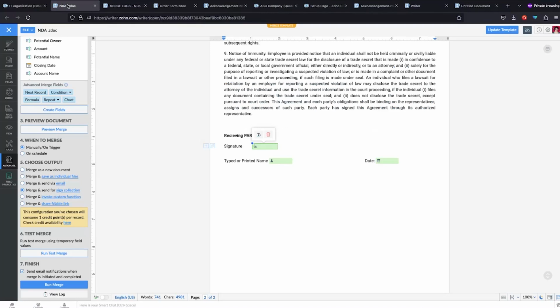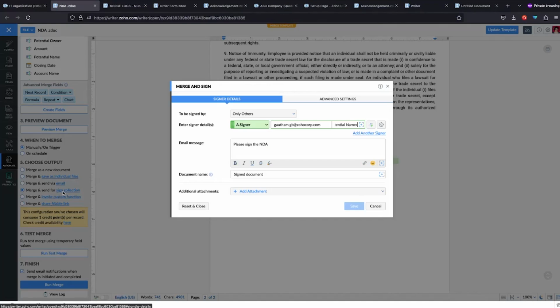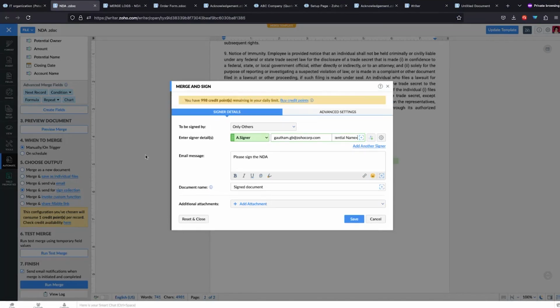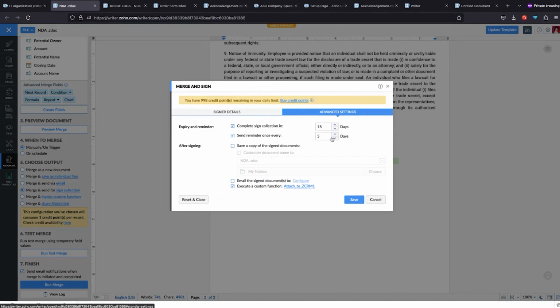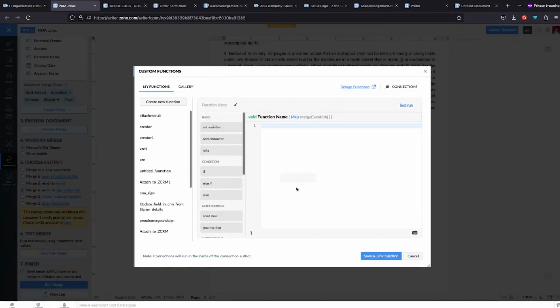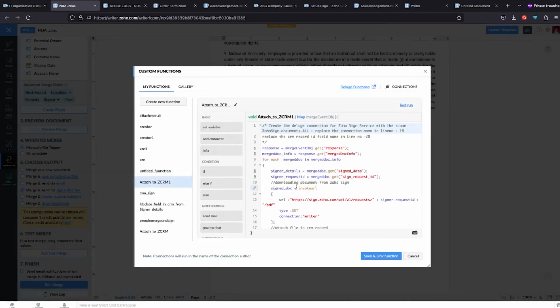For that, I have configured a particular function in my template. In Writer, if you click on merge and send for sign collection, under advanced settings, we have an option to execute a custom function. Here I have added a function called attach to Zoho CRM. This function is available in our gallery, where once you enter this function, you'll be able to get back the signed document as an attachment in the Zoho CRM record.